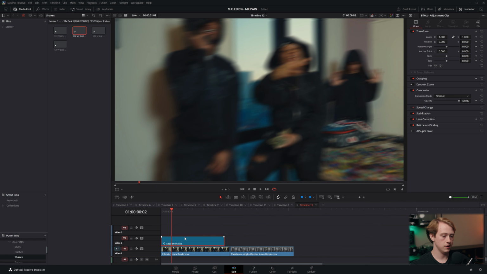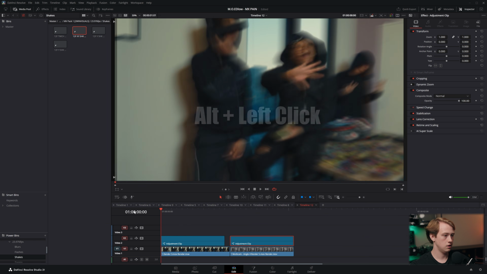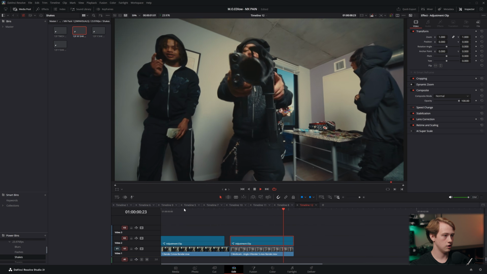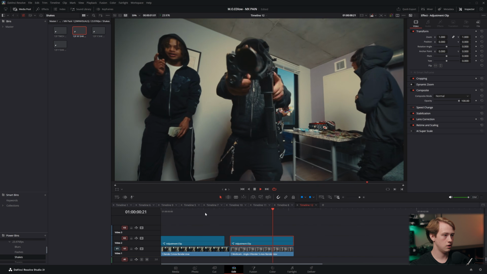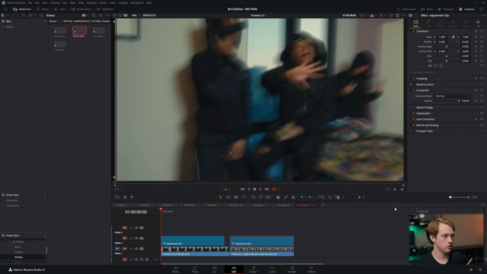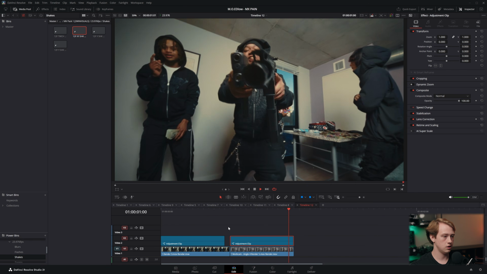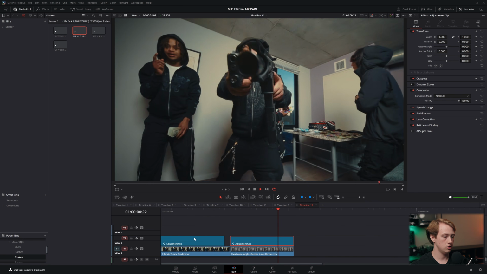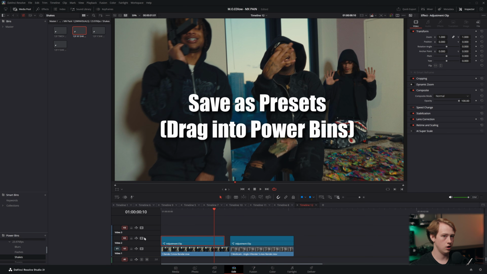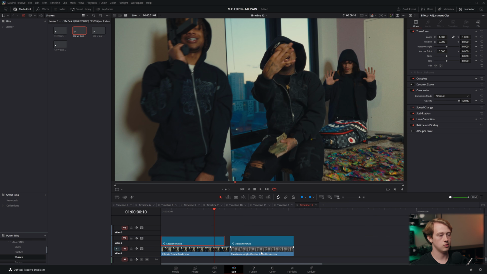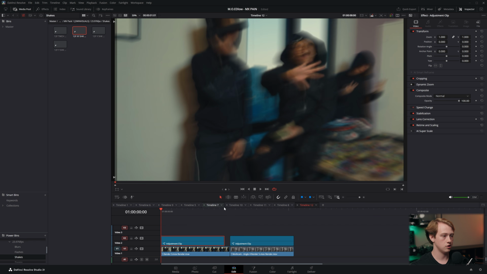So if we go back to the edit page, if you hold Alt and left click, you can actually duplicate it. And you have these exact shakes that I was showing you before. It's really nice, almost like Twitch shake that you can use on all your videos. You can also save that as a preset as well. If you have your power bins, you can just drag it in there, rename it to whatever you want, and you can use it across all your videos.